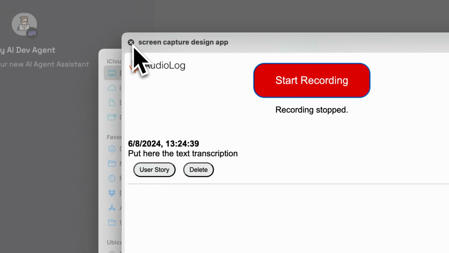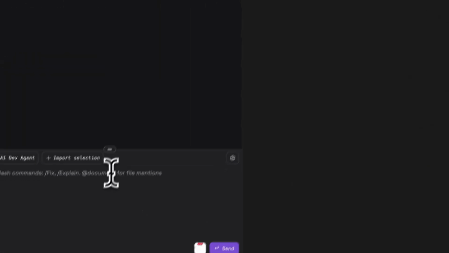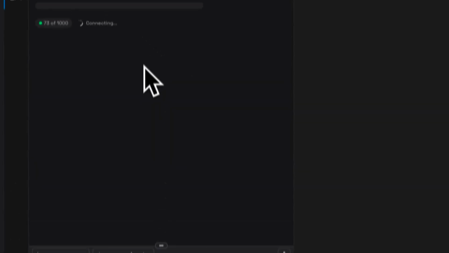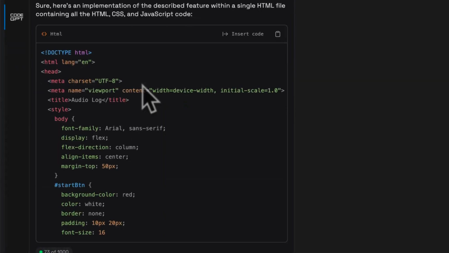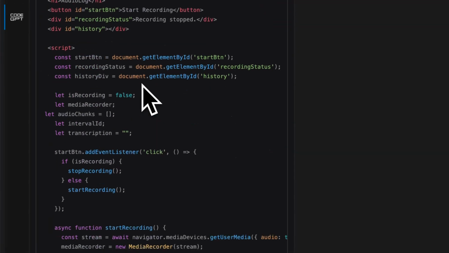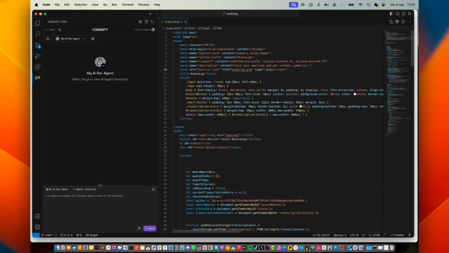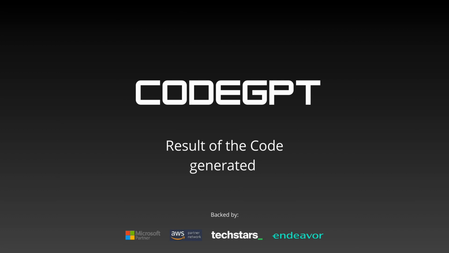In this example, we are going to create a web application that allows us to record our voice, make a transcription using the Whisper API from OpenAI through the agent we created in the playground, and thus be able to build an app to create user stories based on our voice. With just a few interactions using the chat, we can easily achieve a result like this.